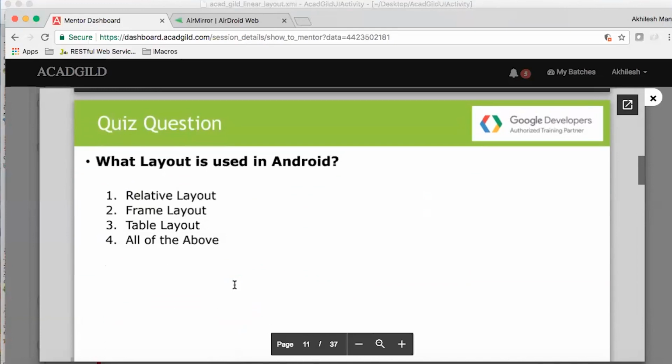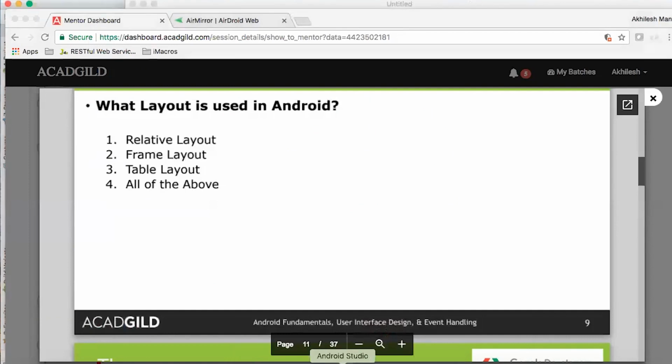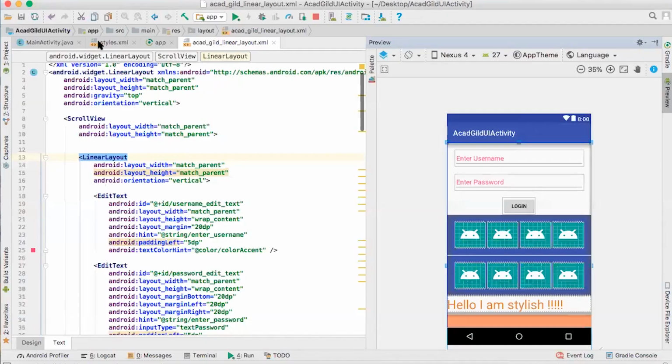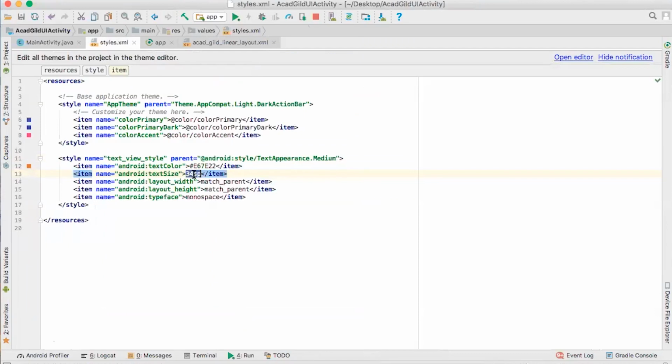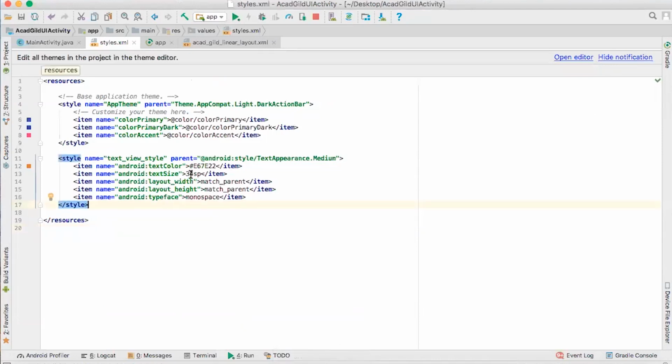Yes, sir. I have a query. For the font size, we provided SP. What is the SP, sir? SP is actually a unit used for Android texts, right? See, whenever you give a margin or padding, use DP, density independent pixel, right? But if you are using size for your text view, then give SP.